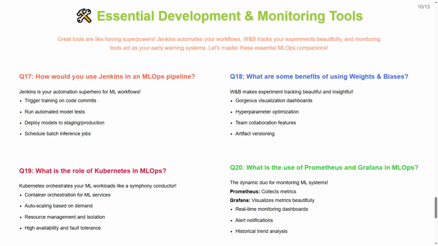Great tools are like having superpowers. Jenkins automates your workflows, W&B tracks your experiments beautifully, and monitoring tools act as your early warning systems. Let's master these essential MLOps companions.